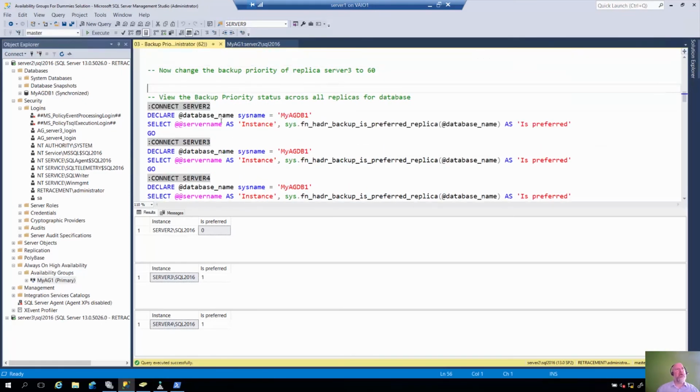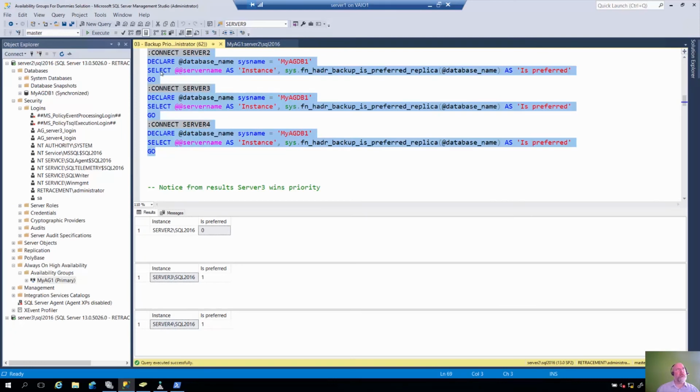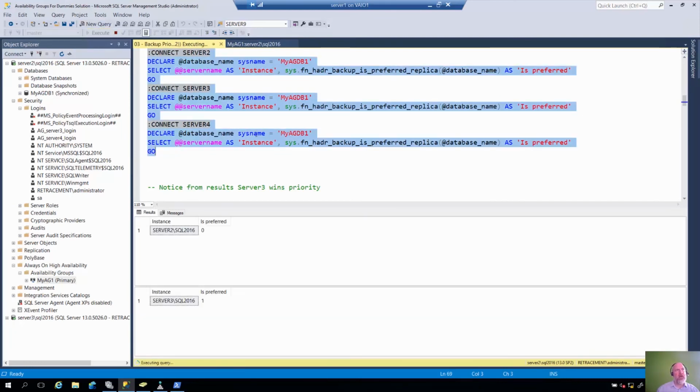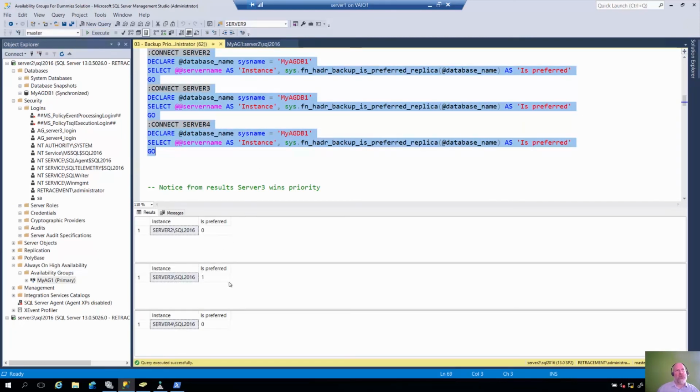So what has happened now? Which is preferred? Hopefully you would guess that we've only got one server which is now the preferred replica for backups. Clearly, because we've said we want to prefer secondaries and this has a higher weighting, clearly if this was no longer a secondary or no longer available, then that preference would change to another server.